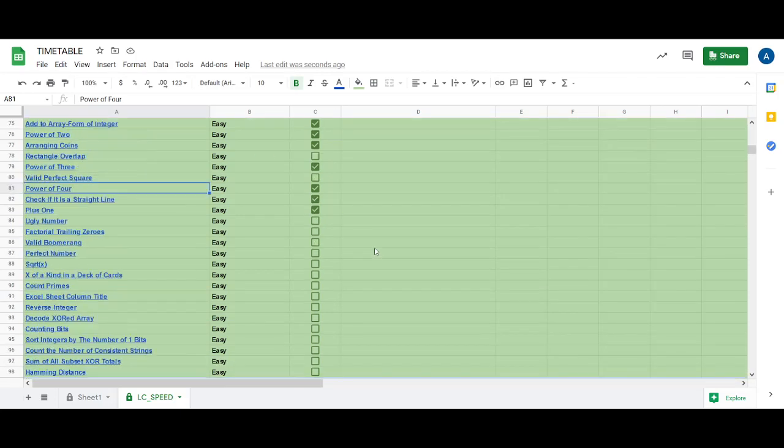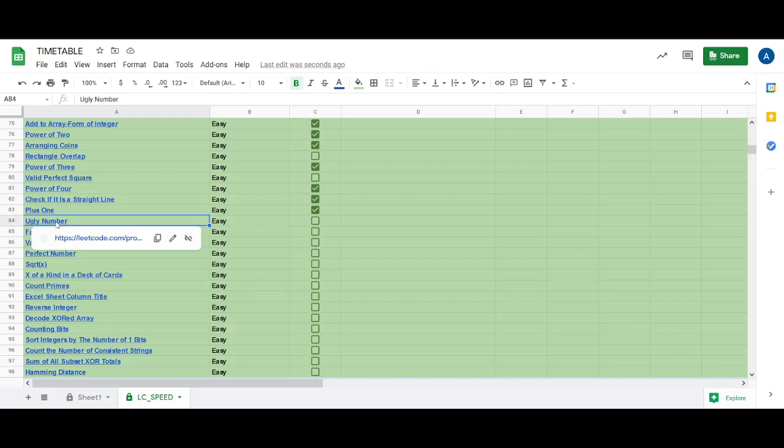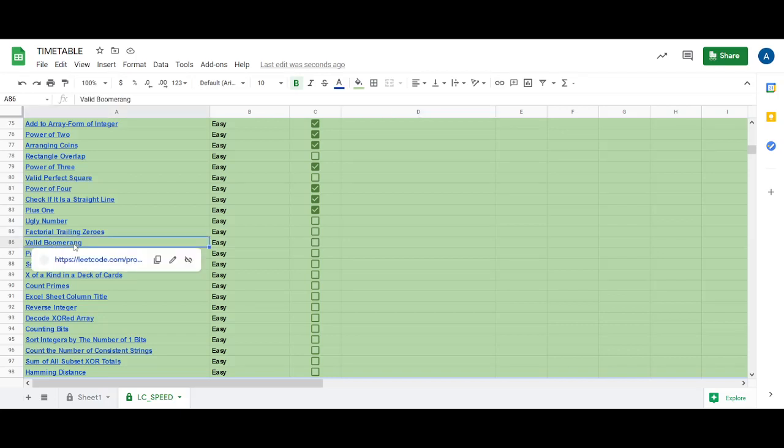After that, there are some questions left which we'll be doing. One of them is factorial trailing zeros. This is a simple question which has been asked many times in interviews. One of them is ugly number. Then we have valid boomerang, and we have also perfect number. So these are the questions that we'll be solving. After that, we have square root of x, X of a kind in a deck of cards, count primes, Excel sheet column title, reverse integer. After that, we have some bit manipulation based questions, which will be solved later in the further course of action. So yeah, that's just it.